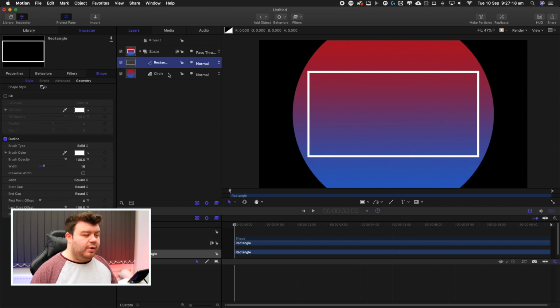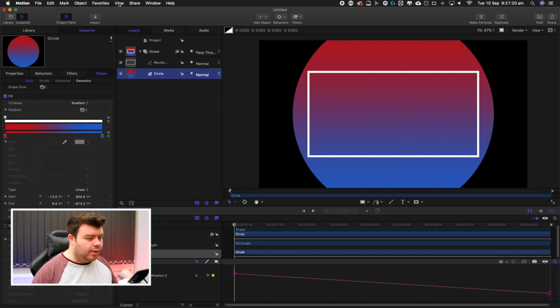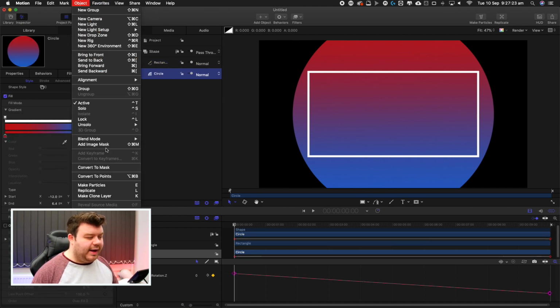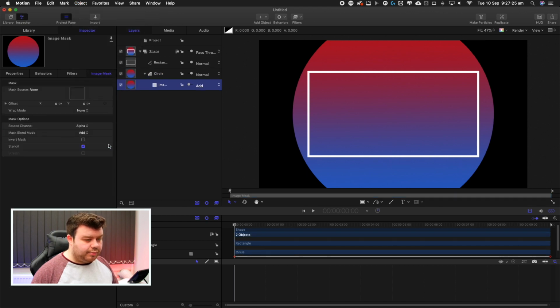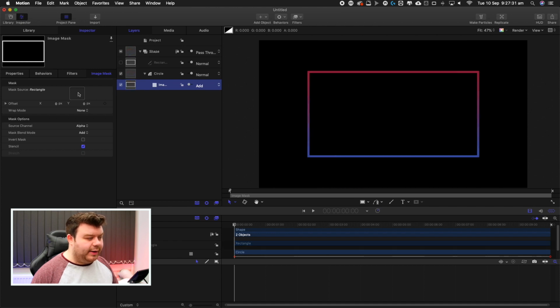What we're going to do is select the circle, go down to Object and select Add Image Mask. And then we're going to select the rectangle, and inside of the drop well you see here, we're going to drag and drop and let go. And as you can see, we've now made an image mask of the rectangle with the gradient inside of it. What the image mask is basically doing is it's using the alpha channel to make a stencil cutout and get rid of what we don't want and only keep what we want inside of the webcam frame.